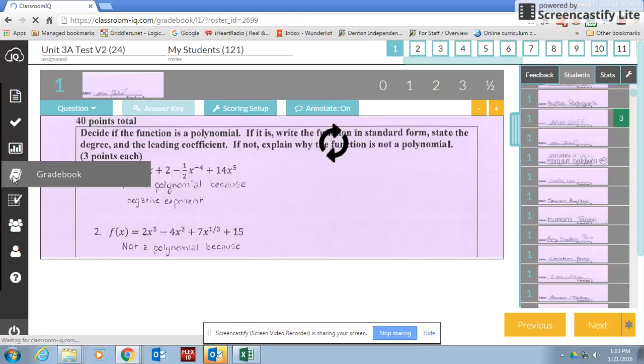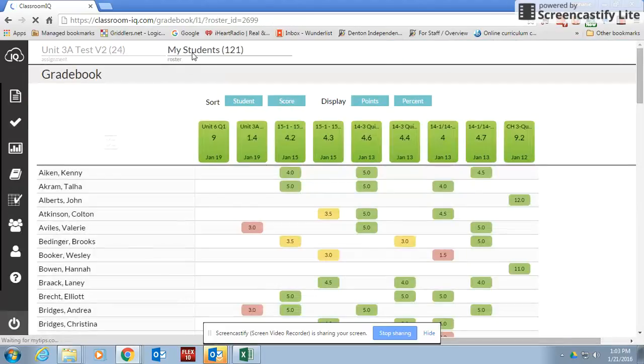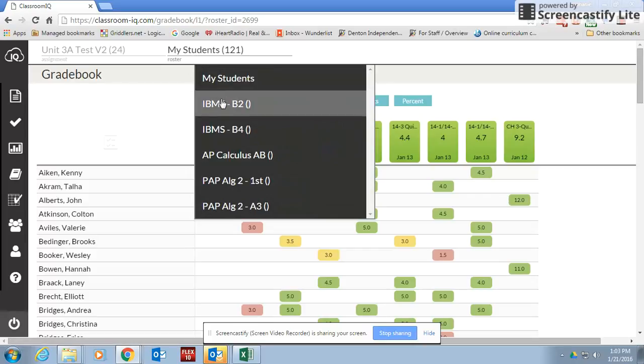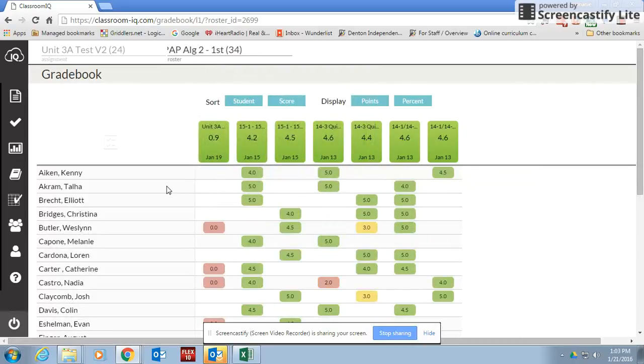So if I go back to my grade book, I can look at all of my students, or if I click on the My Students, I can click One Class. So I'm going to choose my first period class. It has the other assignments that I've already put in. Now, I have not finished grading that Unit 3A test, so I'm not going to look at that.